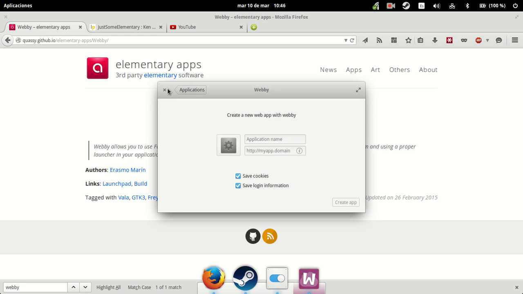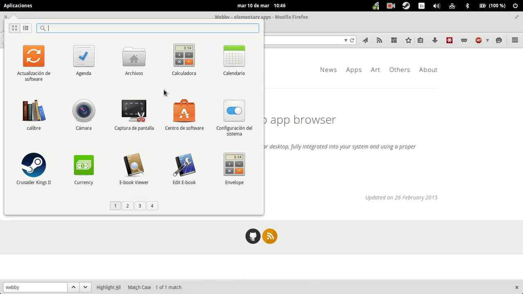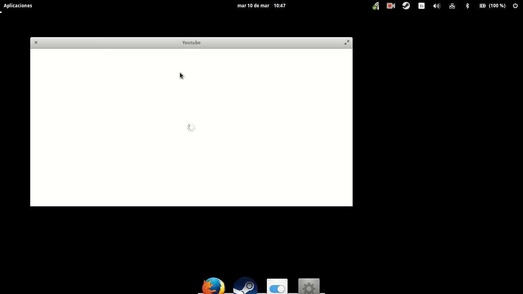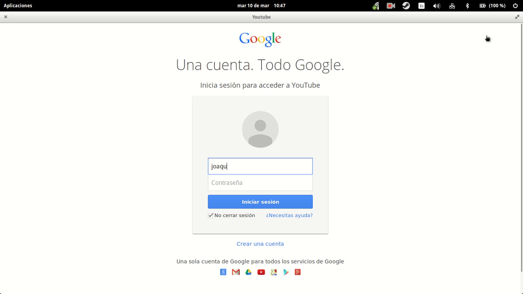So now the application is properly created and we can leave Webby right now. And now we only have to put YouTube. Once we open it, a new app appears, which is supposed to be YouTube itself. Going to fire up our creator, and now I am logged in YouTube as if I was in my proper browser.